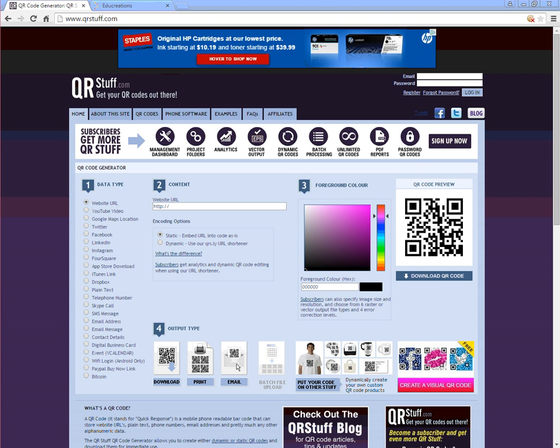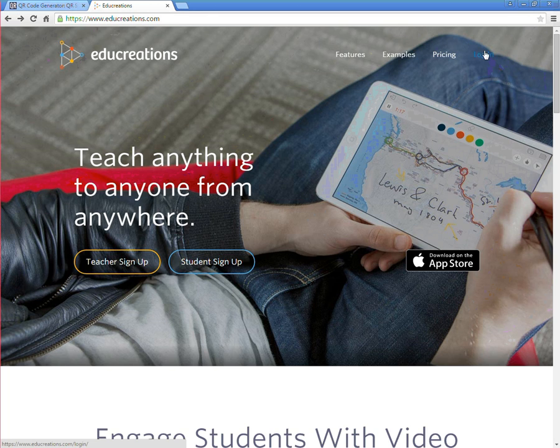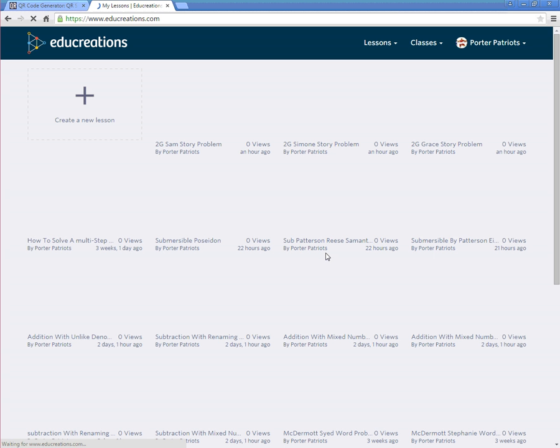So the first thing you need to do is open Google Chrome, and you should have two tabs. In the first tab, you want to go to qrstuff.com, and in the second tab, you are going to go to educreations.com. On Educreations, you're going to log in using the email address portertechnology@gmail.com, and the password is Porter. You're going to go ahead and log in.